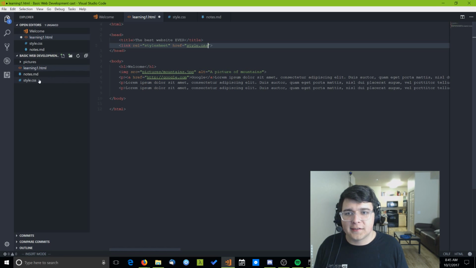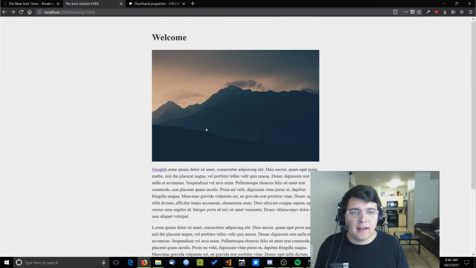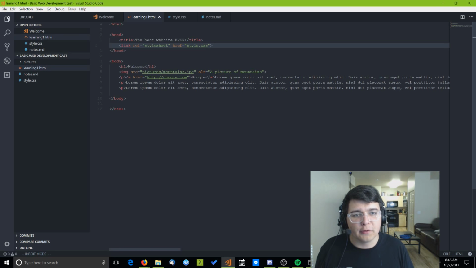Anyway, href equals style.css, which is just the name of the file. If I save it, I go back. Aha! It has loaded all of our styles. Beautiful.